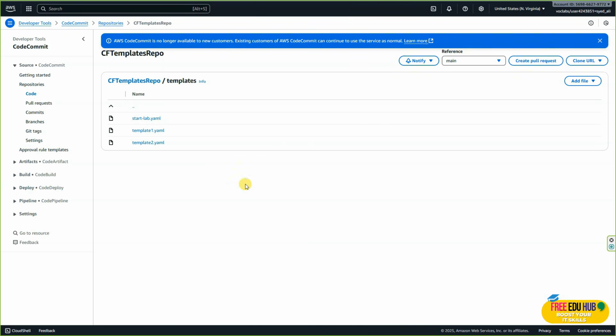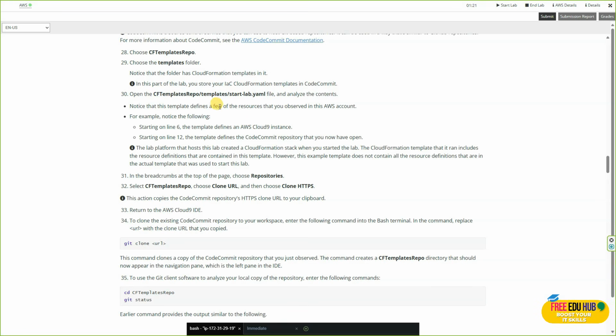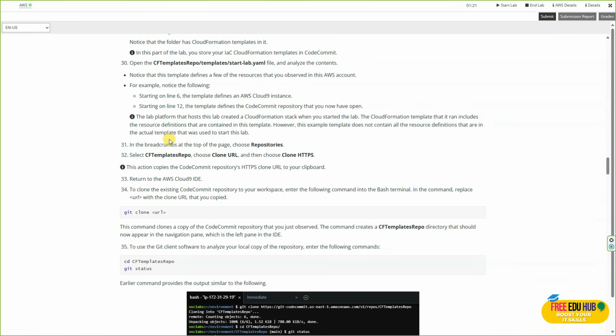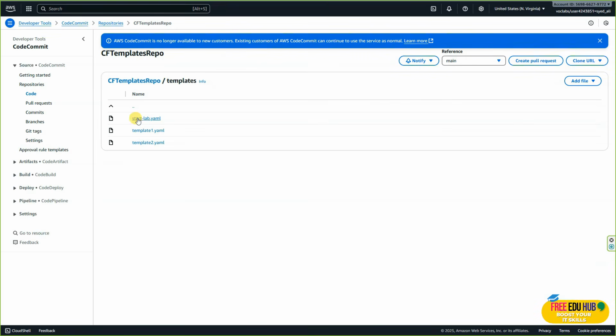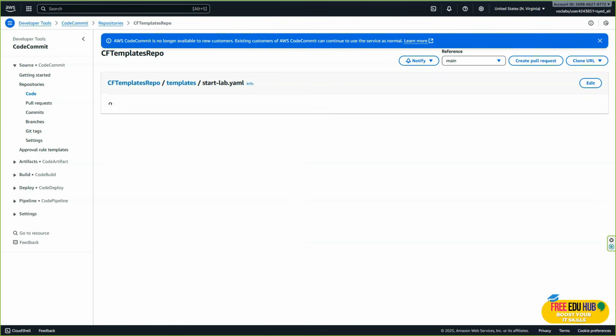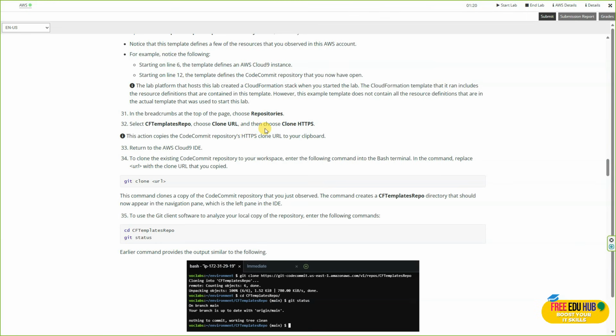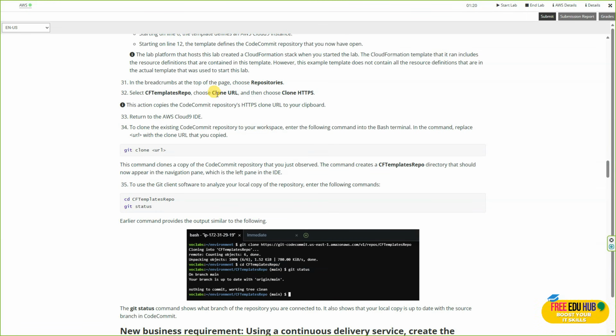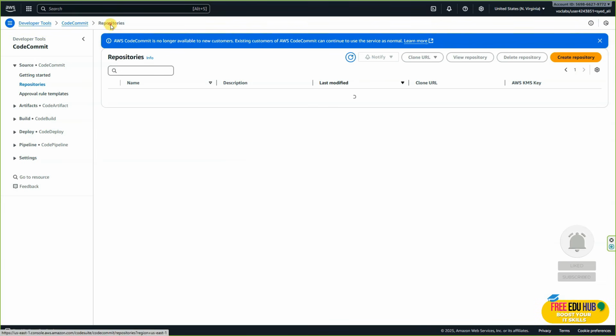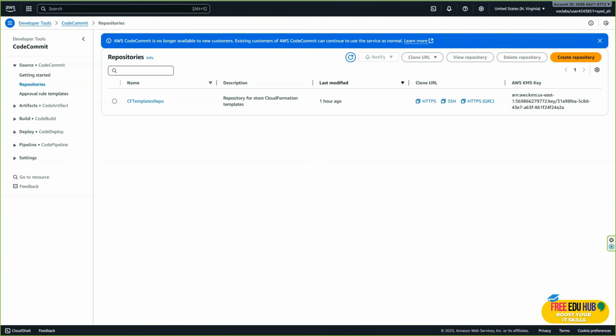As you can see, there are 3 YAML templates already available over here. That's what they are saying, start-lab YAML. So we'll try to open and follow the instructions on that one. Then we'll click on start-lab.yml and you can see the YAML code in this template. After that, they are saying to create a clone choosing the clone HTTPS. So for that, we'll go back to our repositories. We'll click on this HTTPS to clone it.